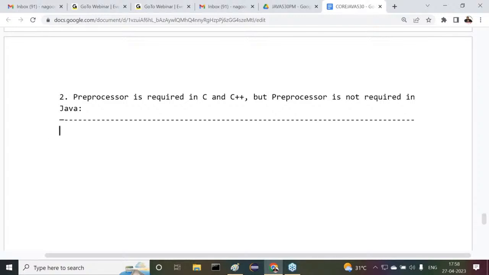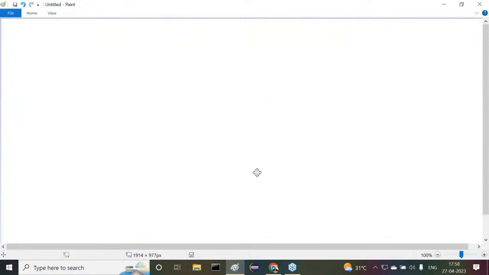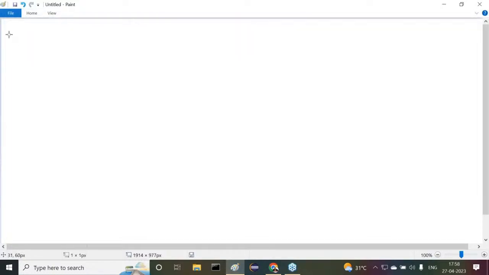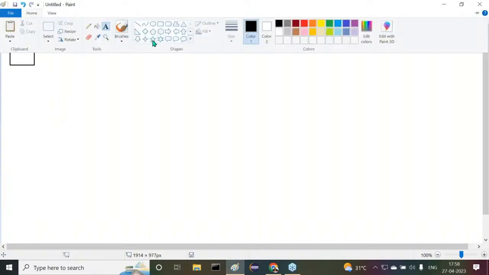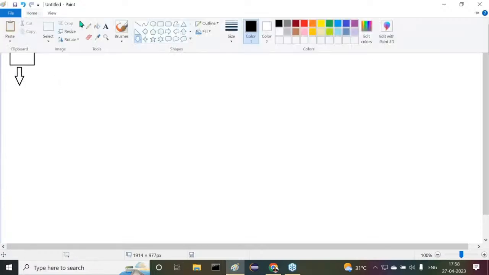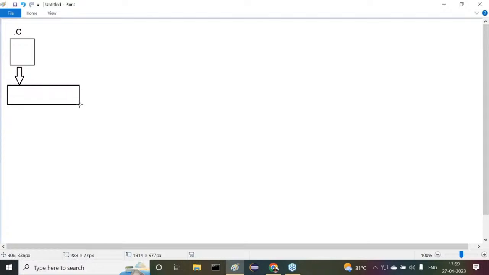Right, sir. Now let us understand the content here. Observe carefully. I want to give one diagram here. For example, I'm going to write a program. Now this we can understand as a C program, dot C. This is a C program, dot C. Observe carefully. Next one is we need to perform compilation. Here we have to perform compilation.